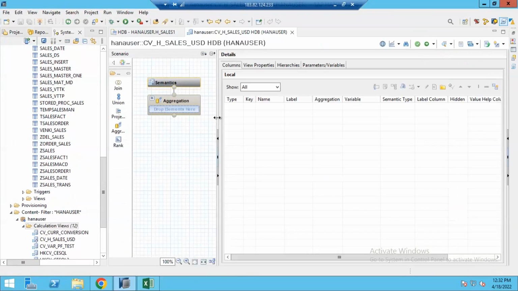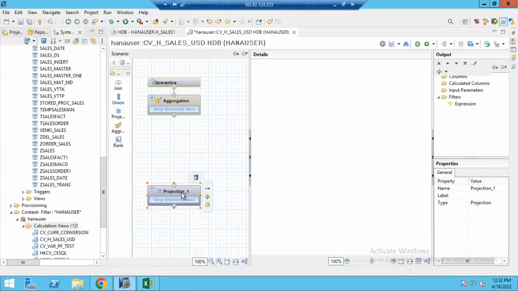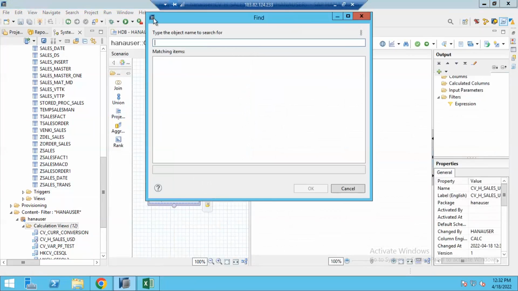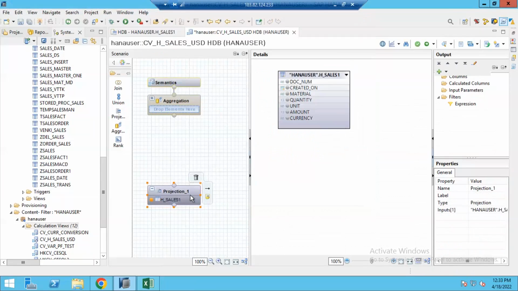Okay, you have this screen. Now, what is our first step? We need to bring our table information into the calculation view. So how to bring a table into a calculation view? First, you have to bring a projection into your design. Bring one projection here. In this projection, add your table. So click on this plus symbol and search for your table H underscore sales. This particular table is available under HANA user, so this is the correct mapping. I'm double clicking on it, so I got my table here.